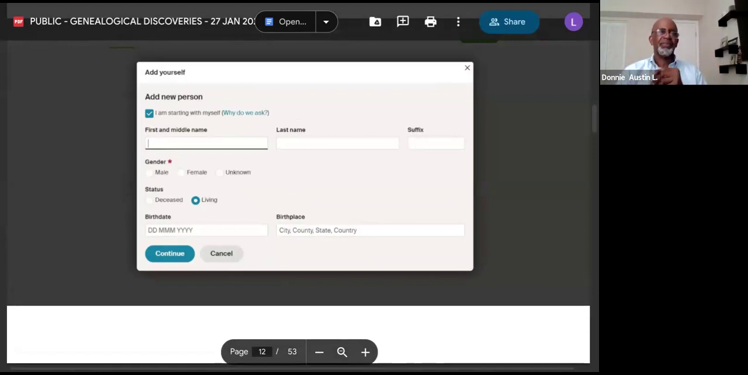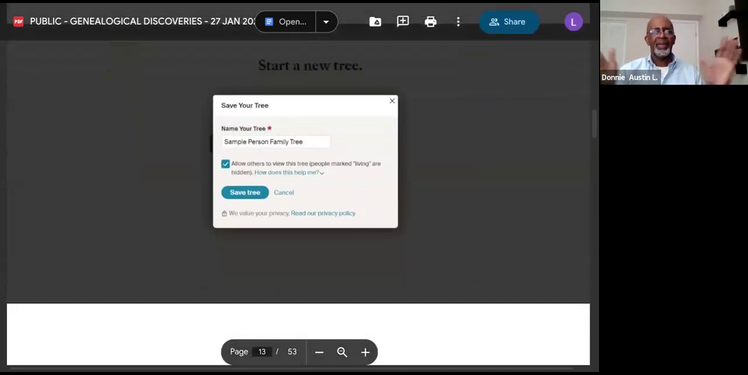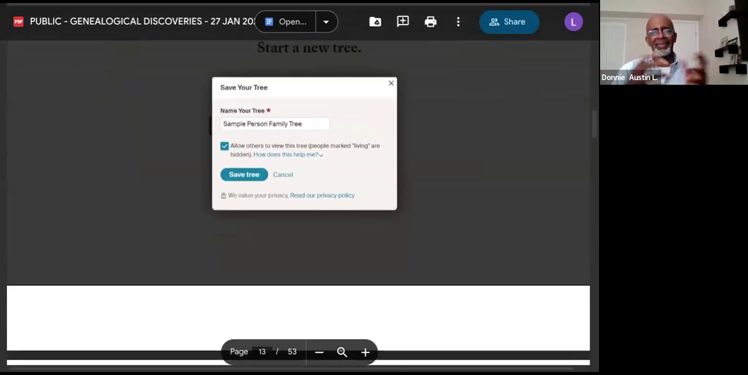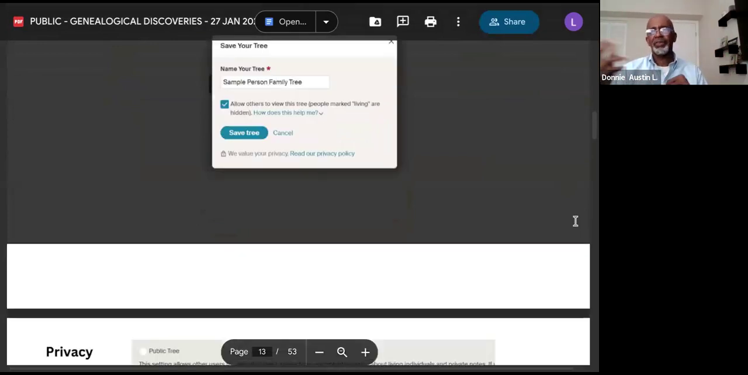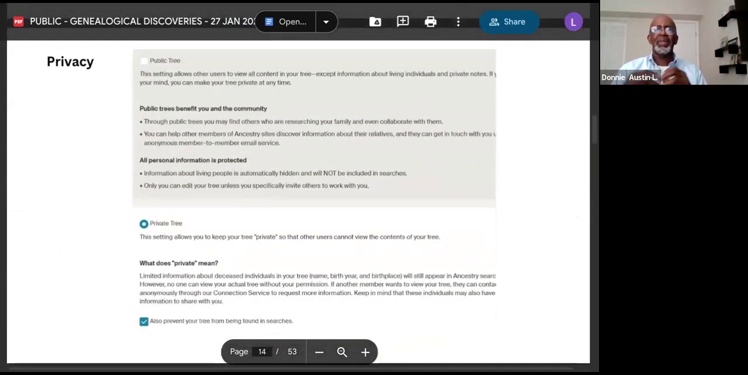So on the next step, after you've created yourself, you hit continue, and now, okay, I'm building my tree, so I have to name my tree. So when you name your tree, name it something that is relevant. And so what I did with this tree is about this sample person. That's actually their name. So their tree is called sample person. Well, let's just say I have a surname I'm following, and the surname is Johnson. So I will actually name the tree Johnson Research Tree.